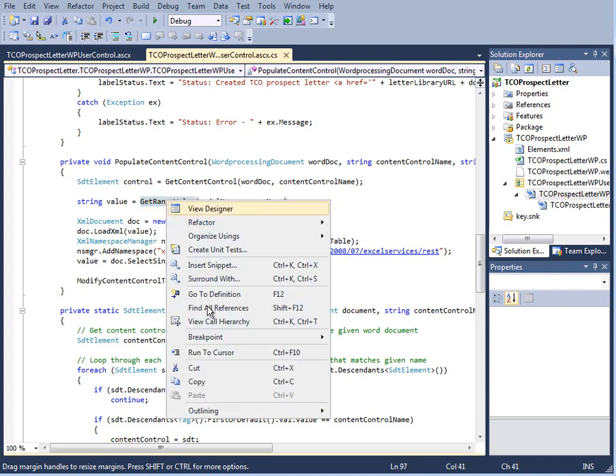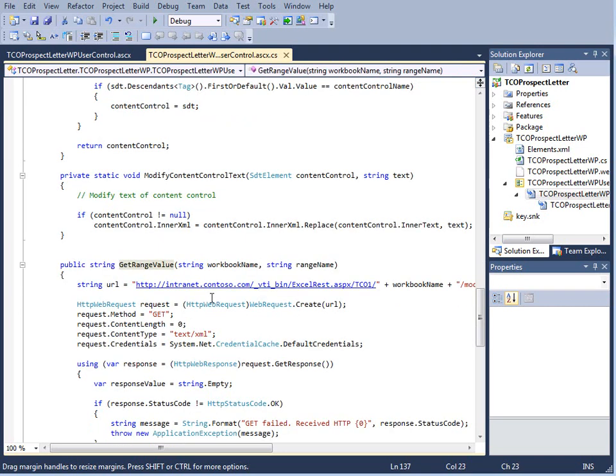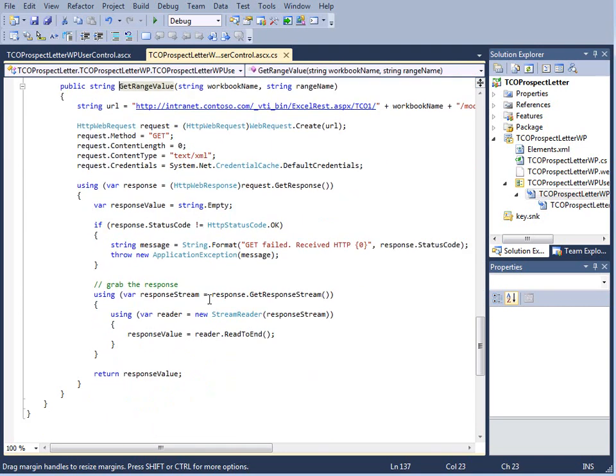So let me drill into get range value. This is the part I really want to focus on, because this is where we're using the Excel REST API to get this data out of Excel.